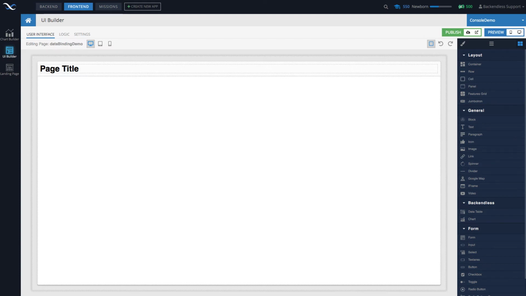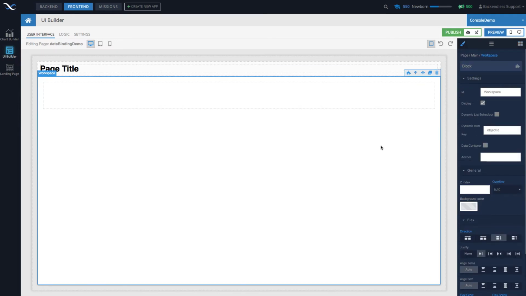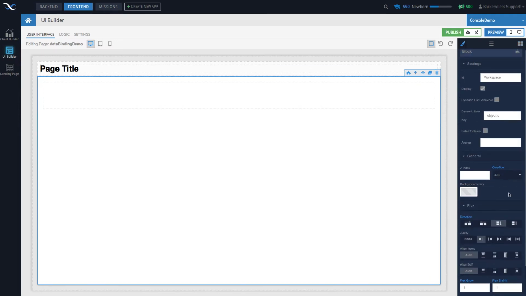I do have an empty page here. I will add a block to it, and let me center that block on the page.